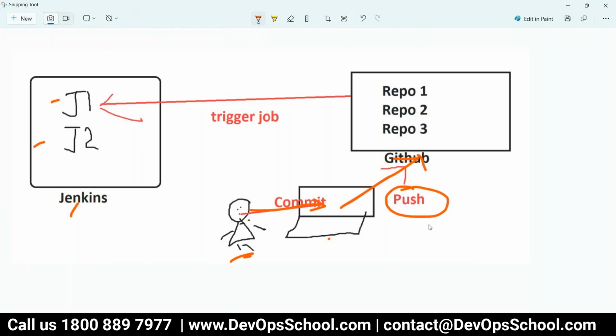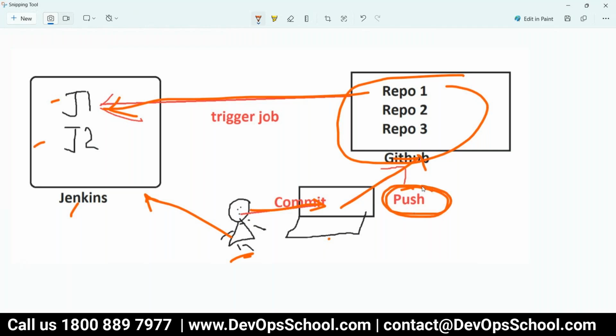GitHub. So basically, you cannot trigger this job. Jenkins also cannot trigger itself. GitHub has to trigger. This is what I'm trying to say. So GitHub has detected the event of push. So the moment the push has happened, GitHub should trigger that one.